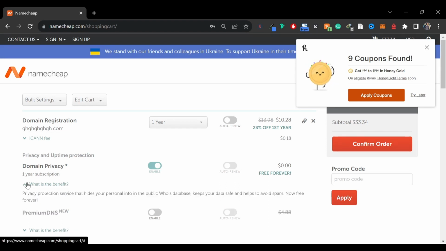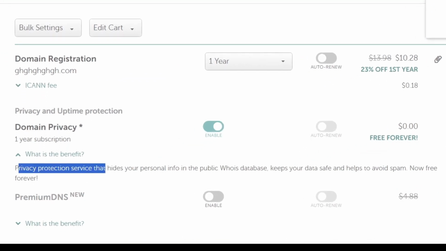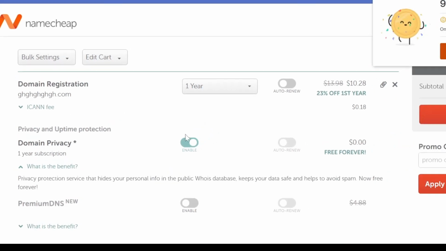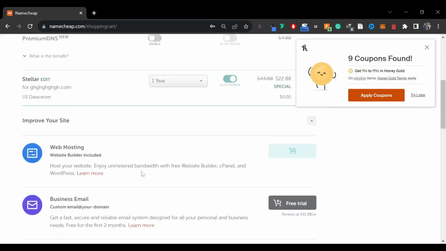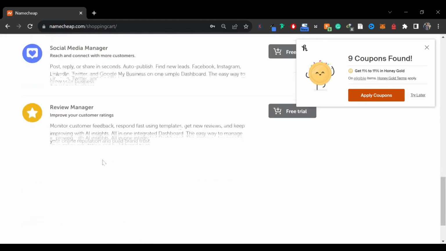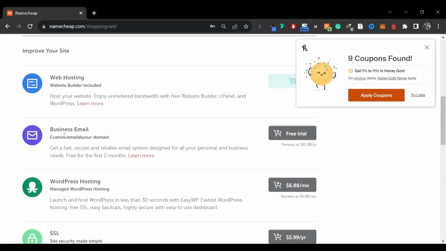So if you click here and see what's the benefit, it says privacy protection service that hides your personal info in the public whois database. Keeps your data safe and helps you avoid spam, now free forever. So you can make sure to enable this. And also you can just check any other thing that you need, even though I do not recommend adding anything for now. You're going to get a free SSL, you're going to get free business email.